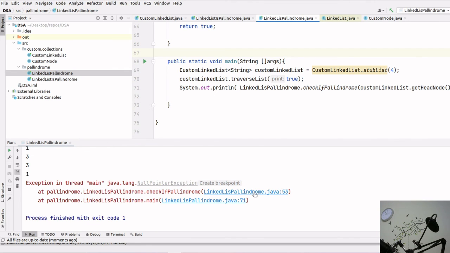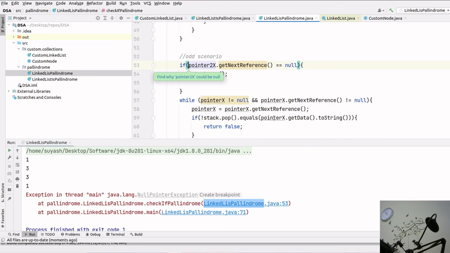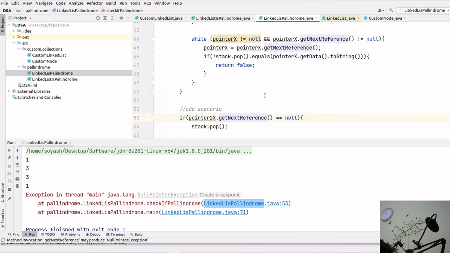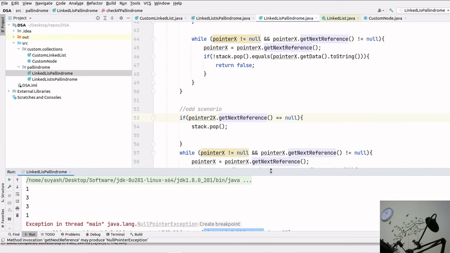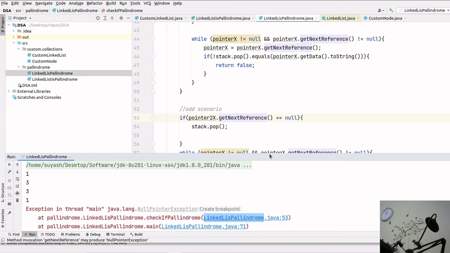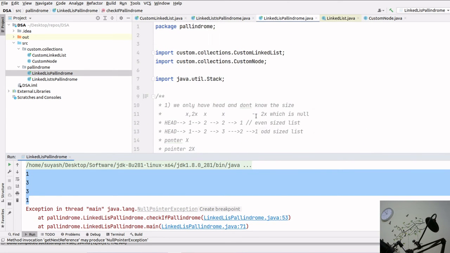Linked list, what it came. Okay, so 4 is a palindrome, and we have an error. So this is how the test case failed, let's fix it now. Pointer 2x dot get next reference is showing null pointer exception, is null. Okay, it's null for the even scenario because it was a palindrome. Fourth case was a palindrome.